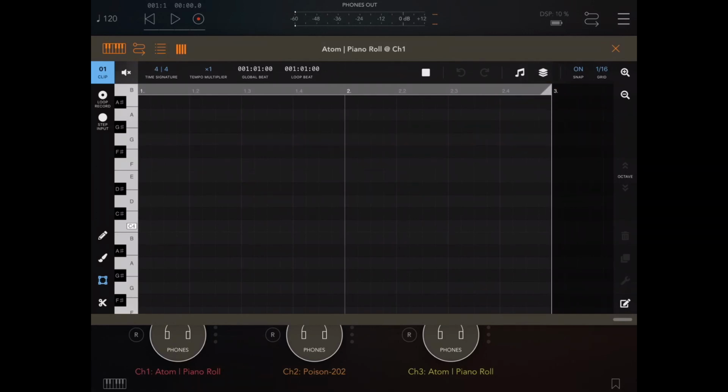Next to that, we have the grid controls, which is your snap on off button, and your grid sizes, including triplet. After that, we have the zoom controls, which work as you would expect. Below that, we have our octave up down button, which moves any keys up and down. We'll cover this with our edit tools in another video. After that, we have our trash can, which is how you delete notes.